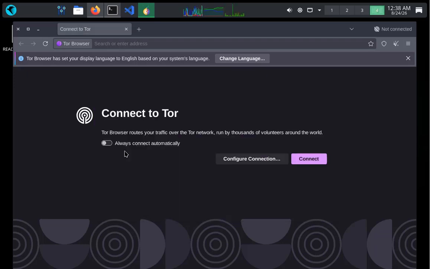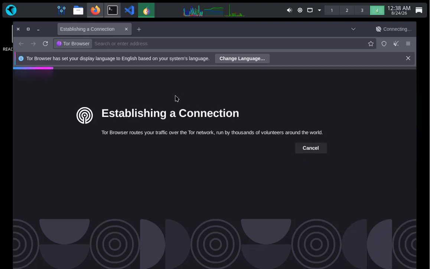If you want it to connect automatically every time, you just need to turn that on, or if you want to connect just once, click on this Connect button. It is up to you. Then click on Connect. See, the connection is established.